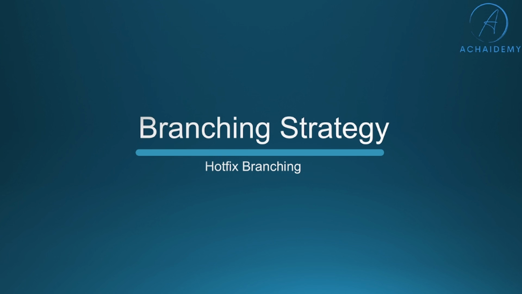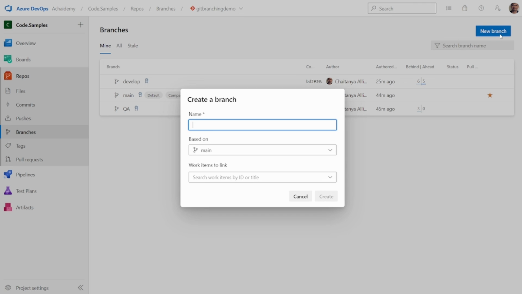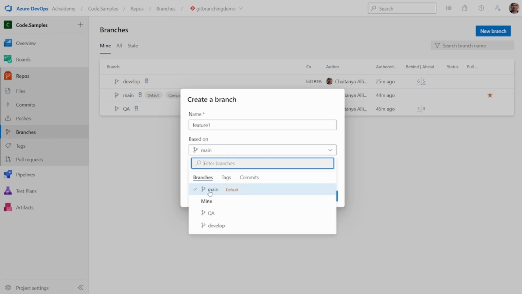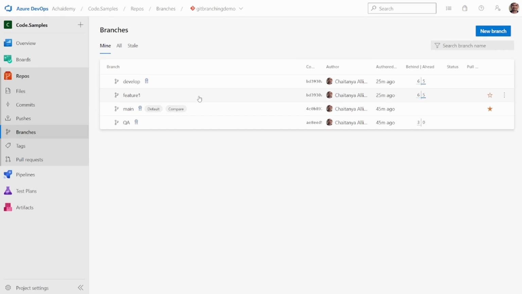So we will now look at how a developer would work in a Hotfix branching environment. Going back to the branches in the repository, the bare minimum branching strategy of main, develop, and QA is part of here. Now let me go ahead and create a feature one branch, which is based on develop. So now I have a feature one branch.